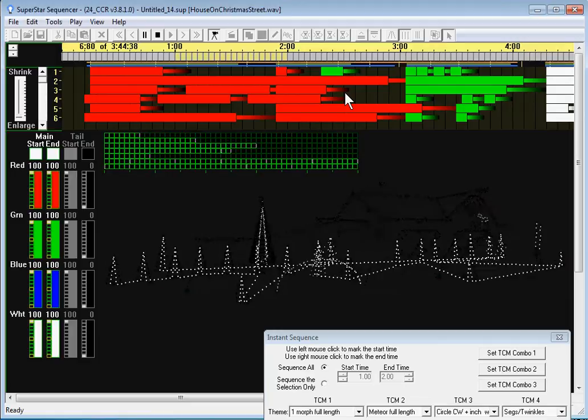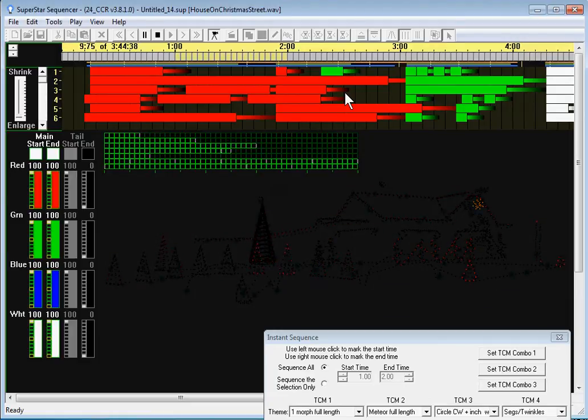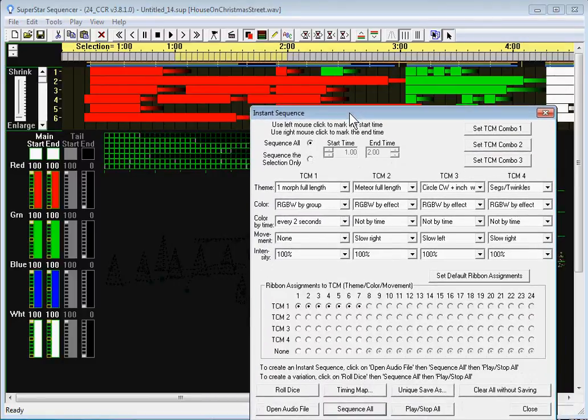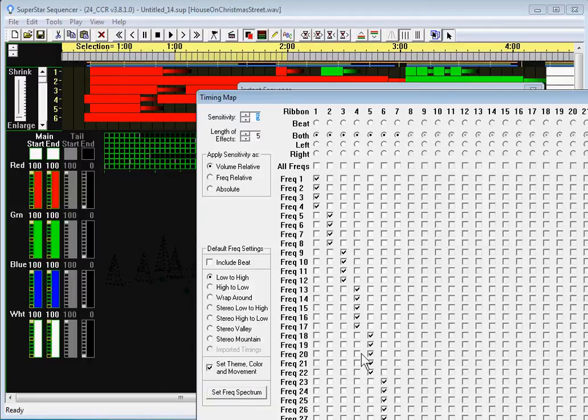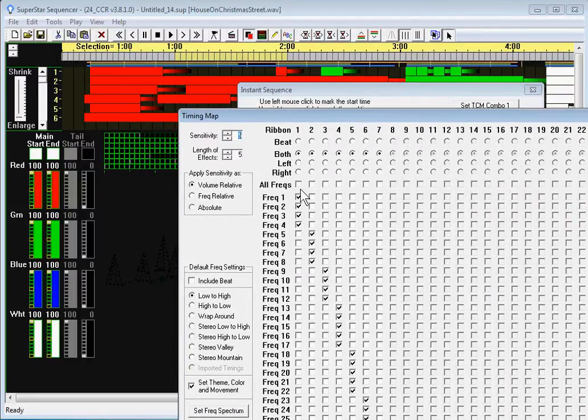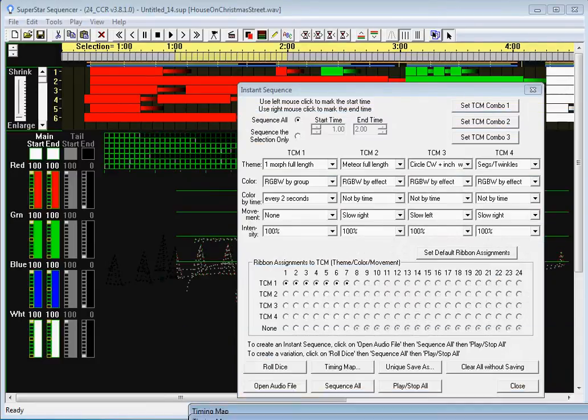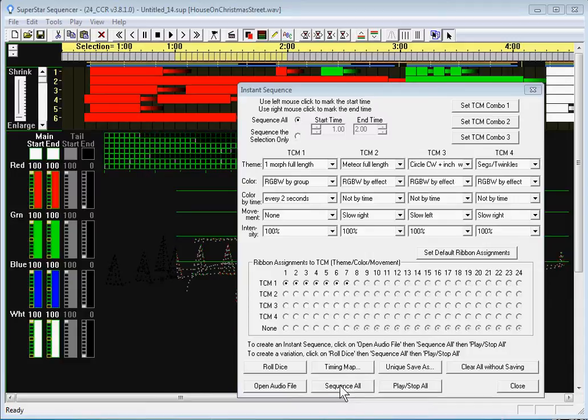So that's pretty cool. It's cycling through the colors, and to me that helps take the blinkiness away. Now you'll notice that each one of these rows is being triggered by a different frequency, and so they're not synchronized to each other. What you can do is, in the timing map, if you set all 7 of the rows to be all frequencies, then they're all going to have the same triggers, and they're all going to be lined up, so to speak. So let's do sequence all.